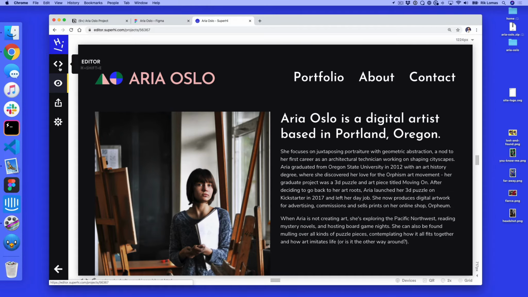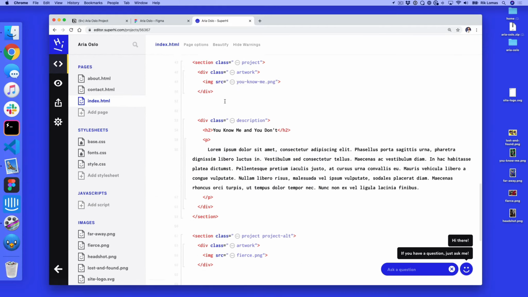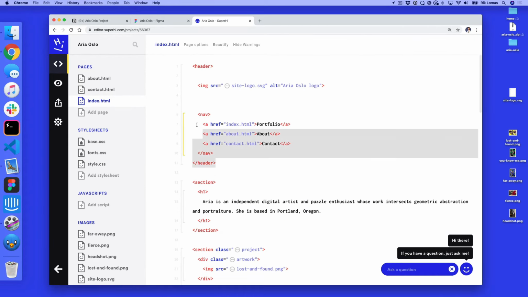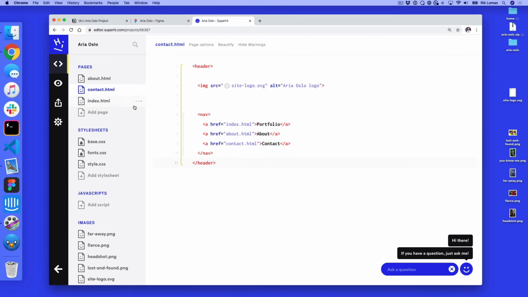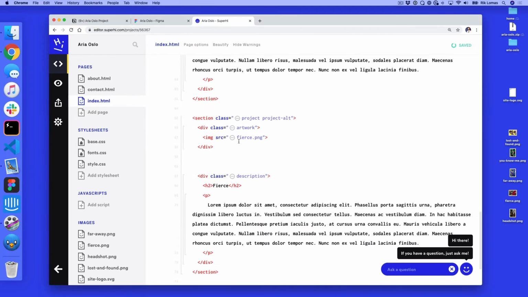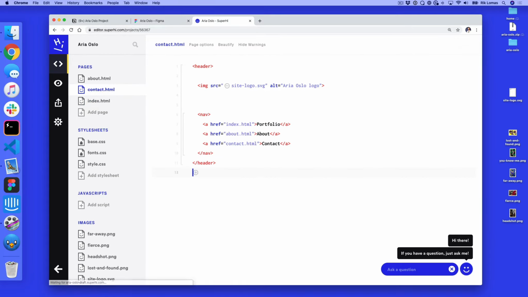So contact page, same technique as what we did before. We're going to add on our index.html. We're going to take our header, move it into our contact, and get rid of that. And the same thing with our footer. We're going to take this, copy and paste this in. There we go.